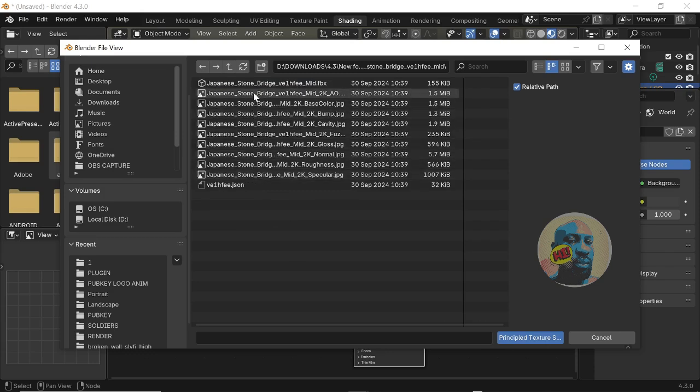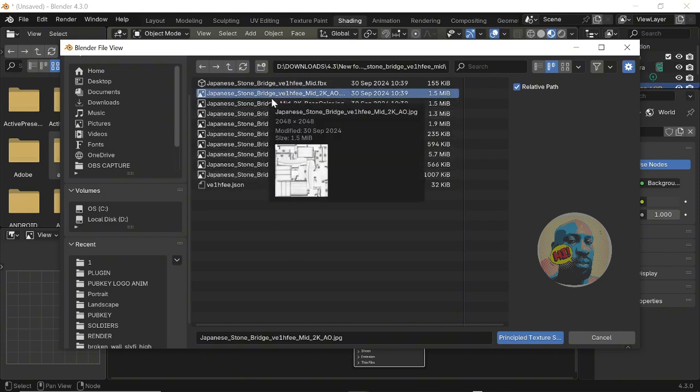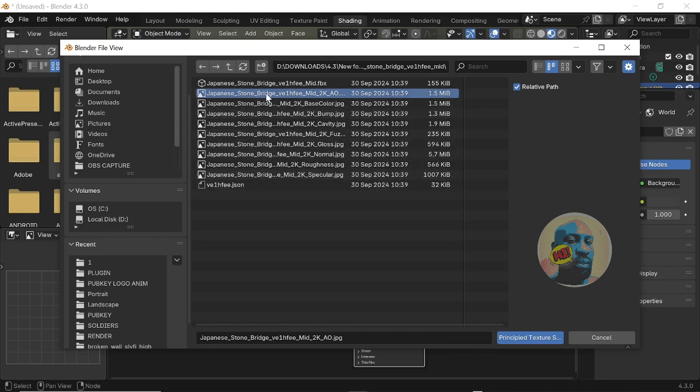You'll find all these textures. Click on any one of them, hold Shift, and click the last one of the textures. Don't select the .json and .fbx files, just the image textures. So these are all the textures, from the color textures to normal, roughness, gloss, whatever. Node Wrangler will know where to plug them automatically.